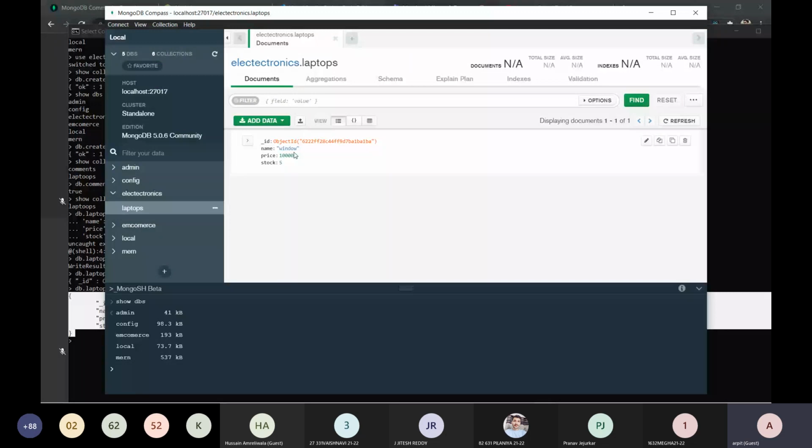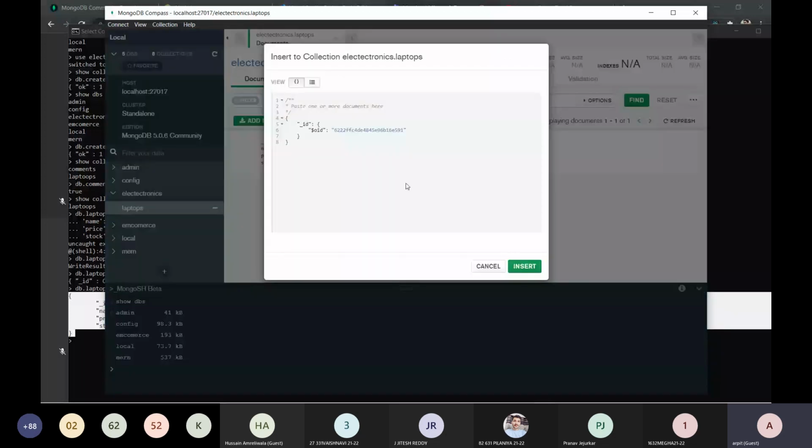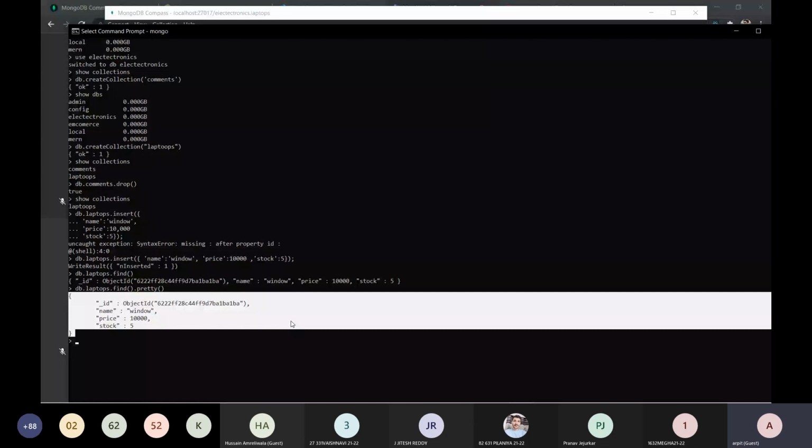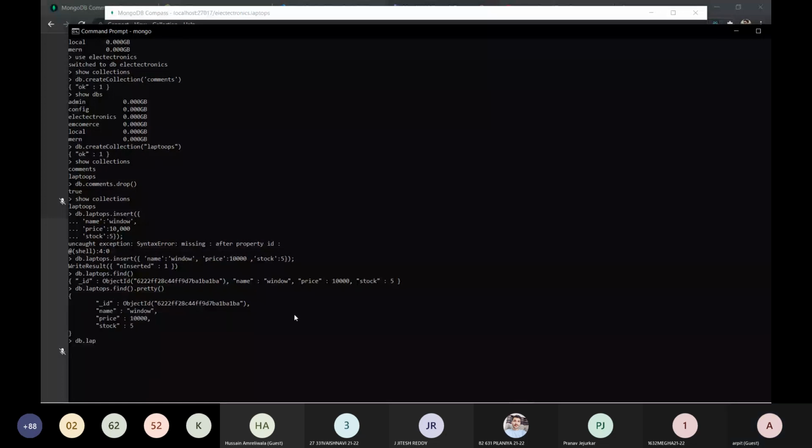And if we want to insert something new over here, we have add data, insert file, insert document. Insert document means we have to write the document in this form, and then it will create a command using insert. But what if we want to insert many things together, two or three different things? In that case we again have to say db dot laptops dot insertMany, and that requires an array of objects. How can we write an array? Inside square brackets, and inside that it will have objects.